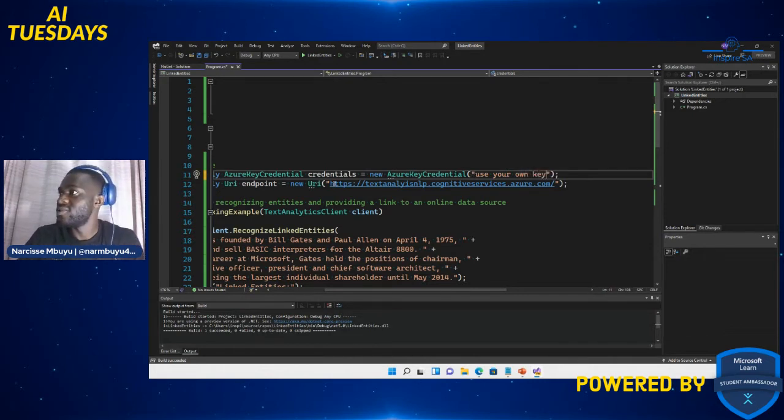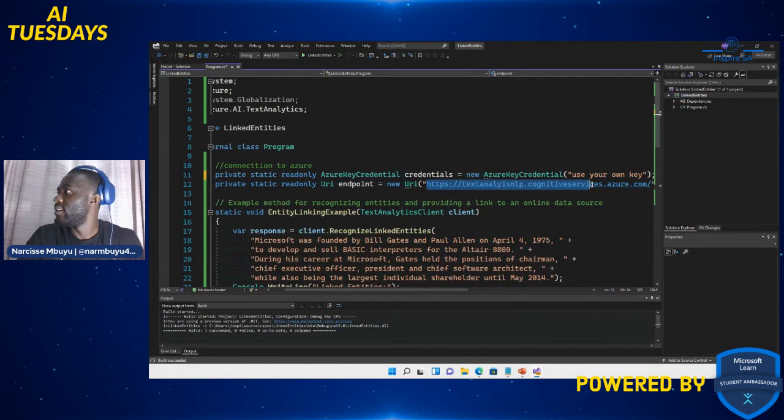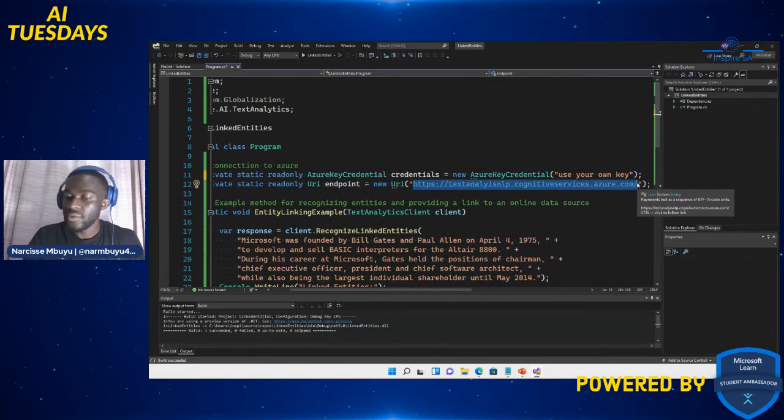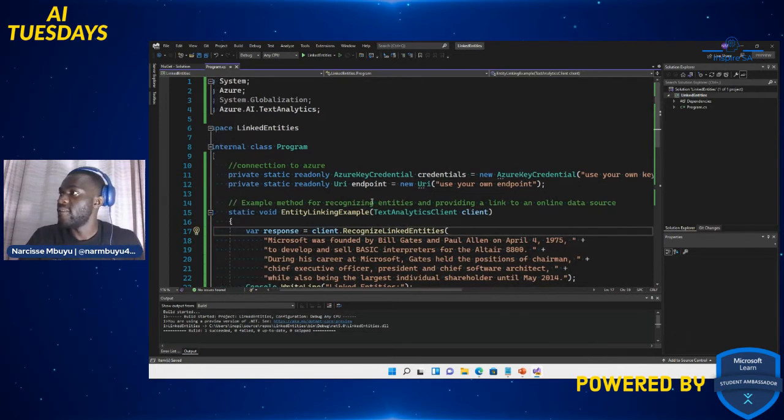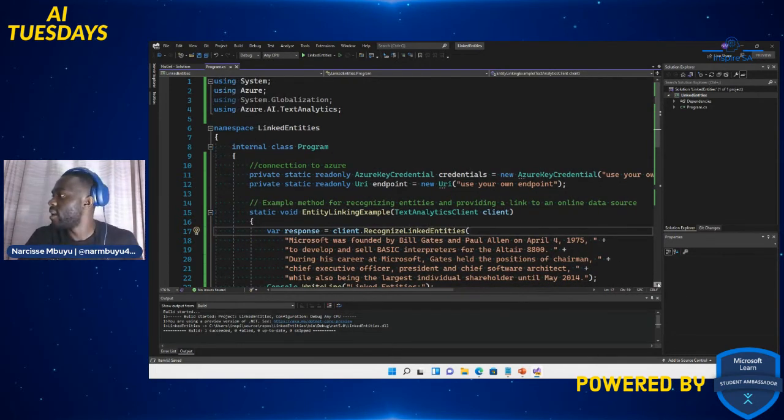Just a small message, use your own key. And then use your own key. Use your own endpoint, right? Use your own endpoint. So that's done. Save the application, and then add a source control.